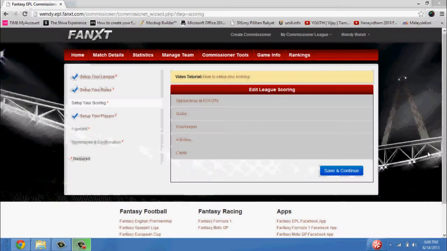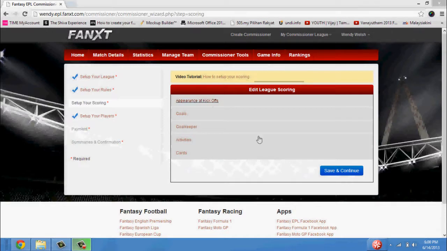In this fourth part, you will learn how to set up your league scoring. Here we are, one of the most exciting parts of creating your own league, setting your own points for each player section, which is edit league scoring. Right now, you can see there's 5 sections that you can change.